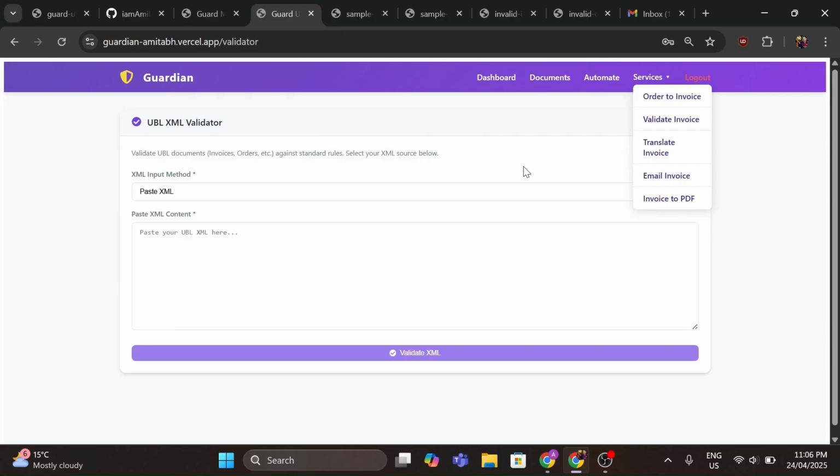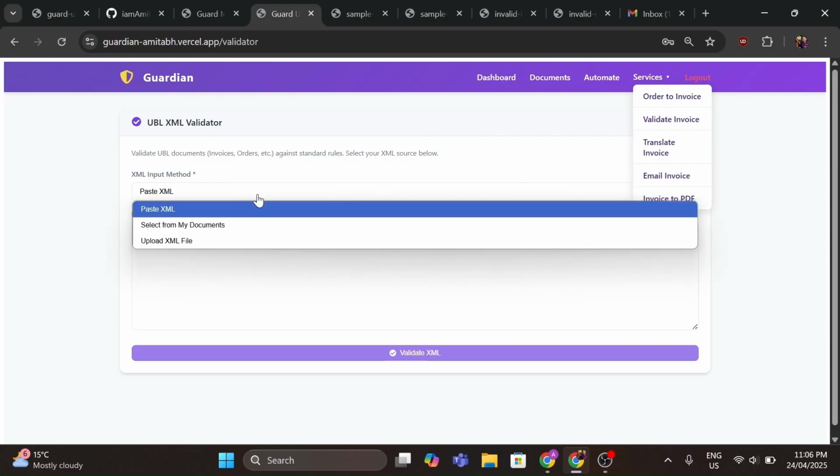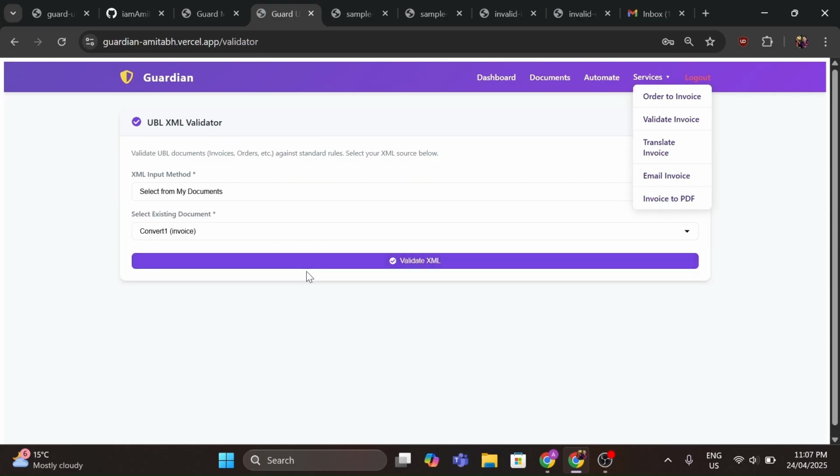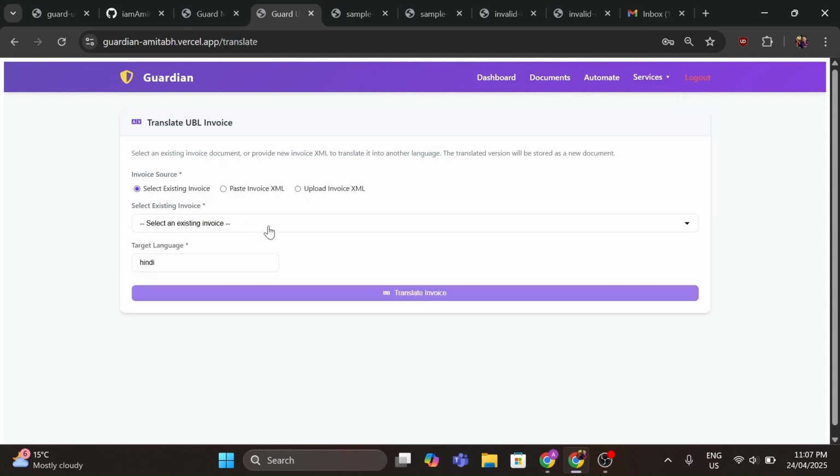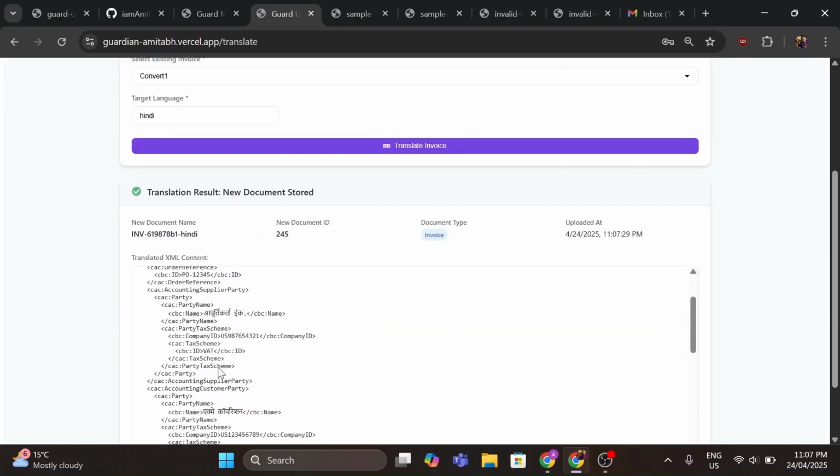Now users can also validate their invoices. Let's validate the invoice we just made. As you can see, it was valid, it's just missing some details. Additionally, we can also translate an invoice. Let's select the invoice existing and translate it to Hindi. It's translated. As you can see, there is some Hindi text.